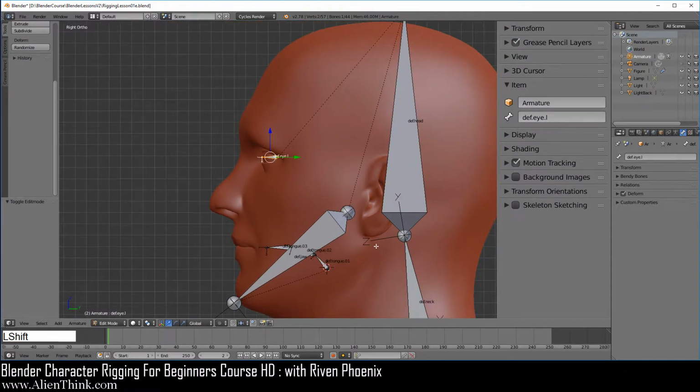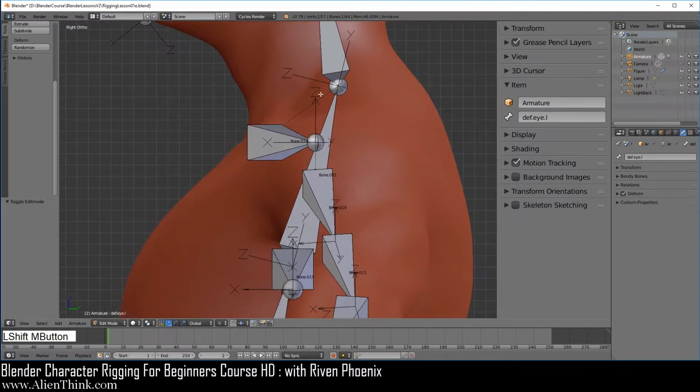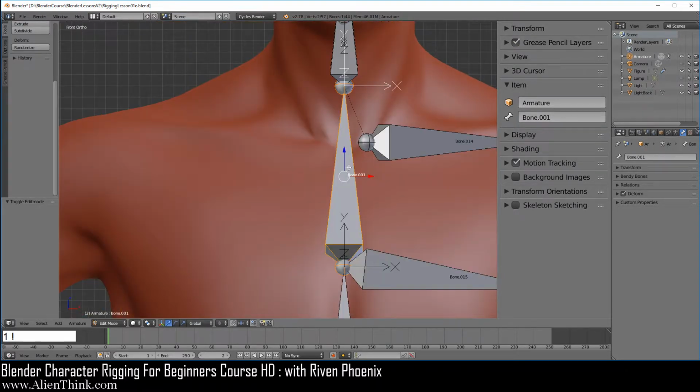Now we're going to zoom out, shift middle mouse button over here, and now click on this bone over here. Just go to the front view. Click on this. This is going to be def.chest.upper and press the enter key. We don't need an L or an R for this. It's because this bone is in the center. It's not going to be mirrored.